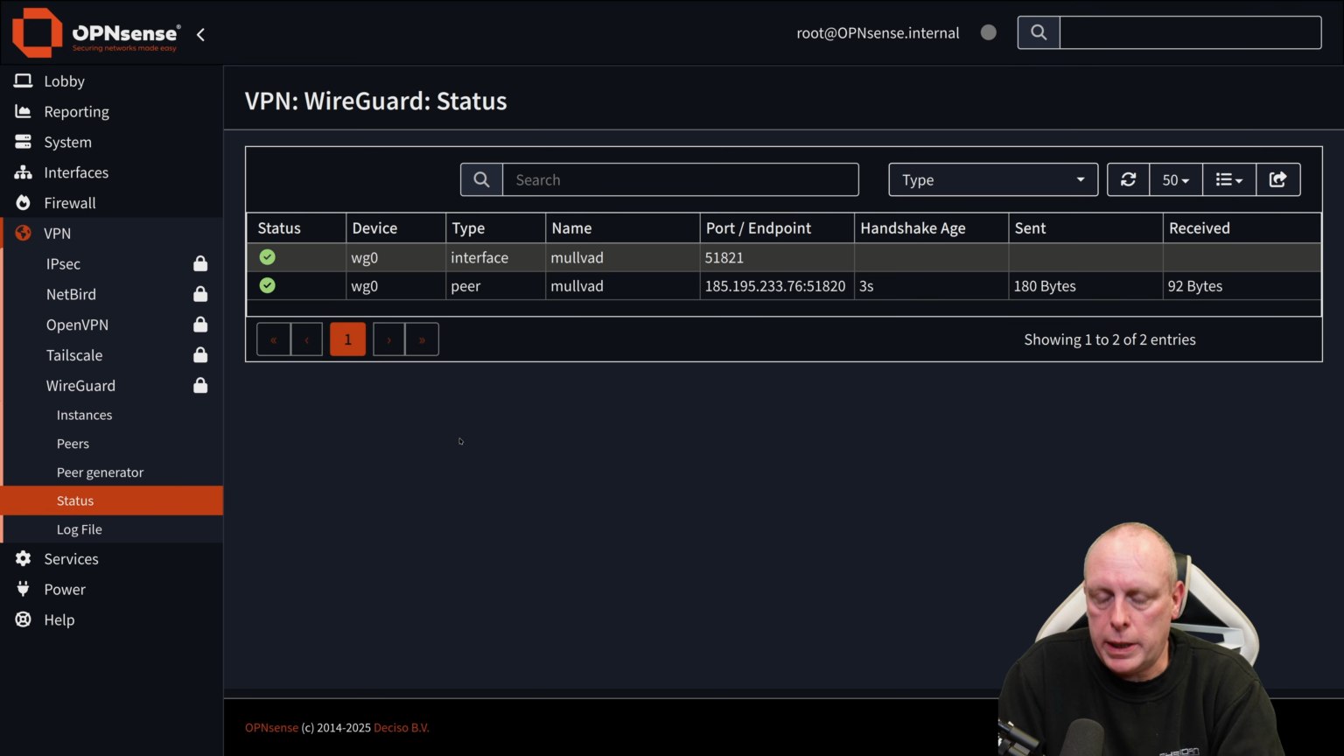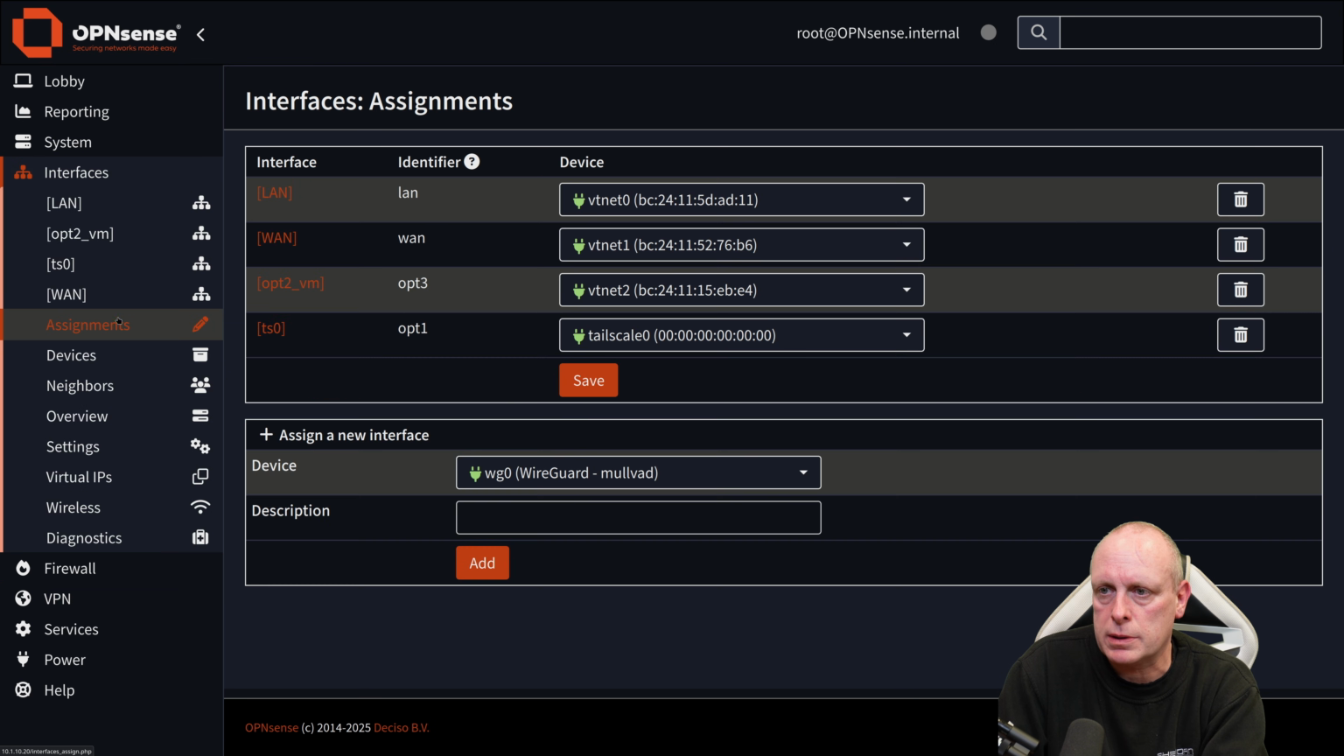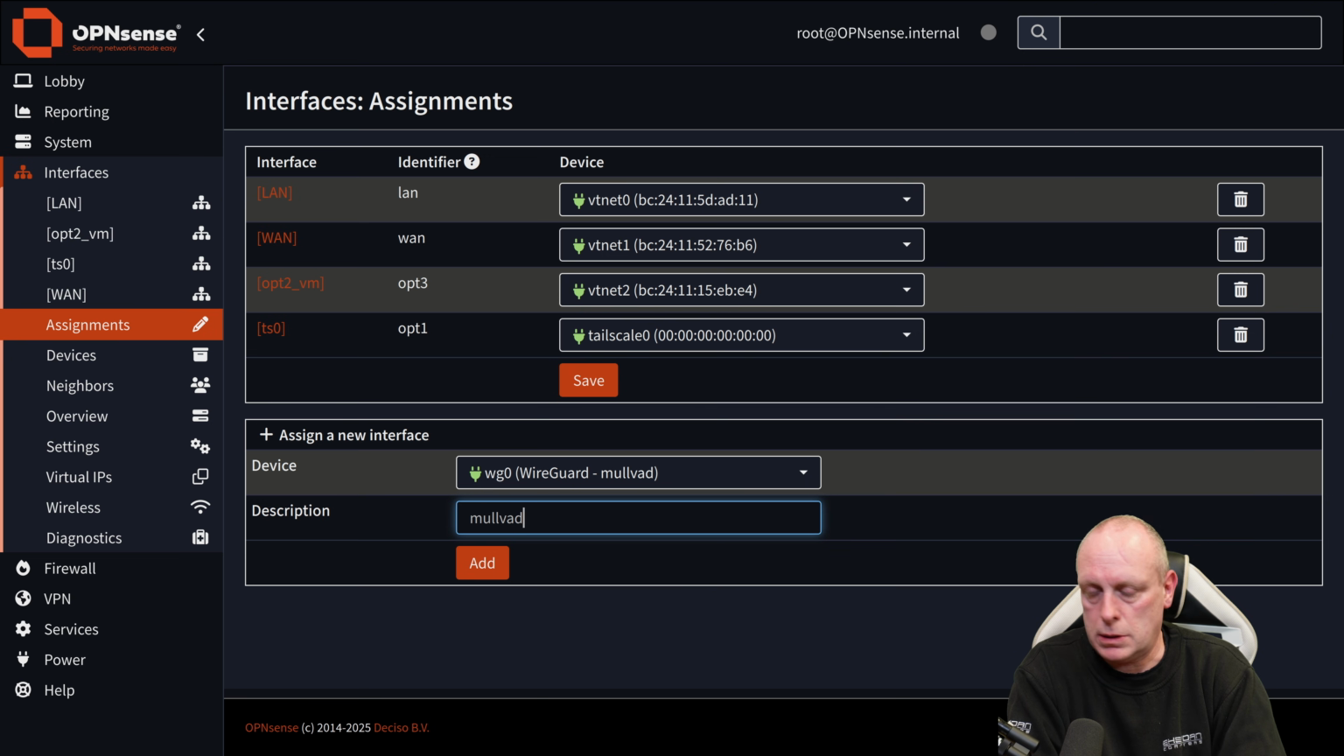Once we have WireGuard set up and establishing a connection, we need to go ahead and create an interface to allow us to do routing. So we're going to go to interfaces, assignments. We can see that we've got this Mullvad one here. And I'm just going to call this Mullvad. And it's basically what will appear here. So I'm just going to call this Mullvad VPN. Add that.